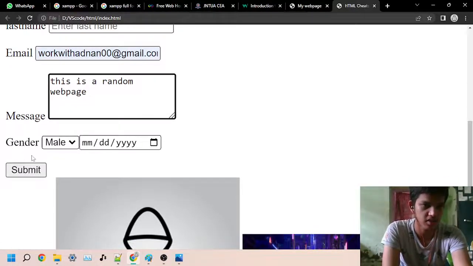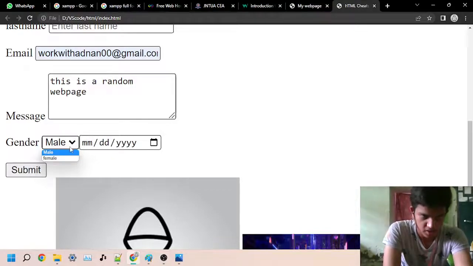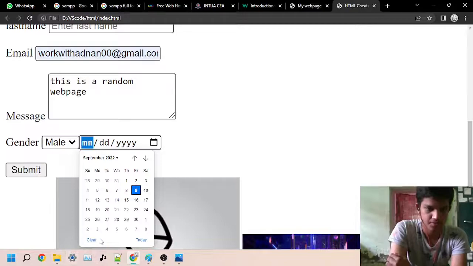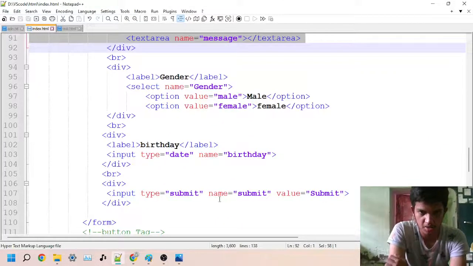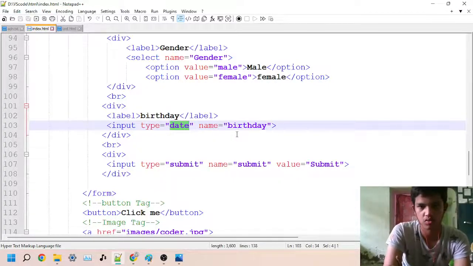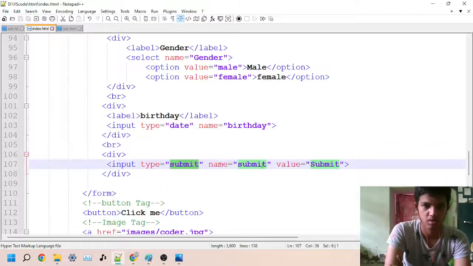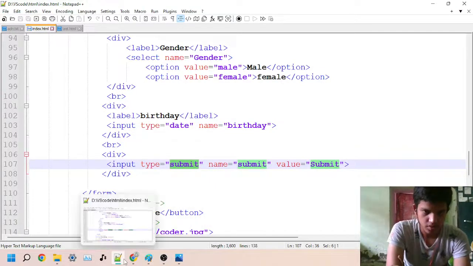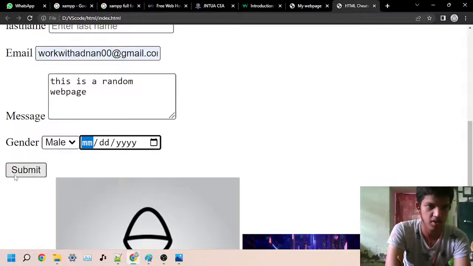For gender, we used select options, so male and female options have been shown. The date also, birthday. We displayed birthday using input type date, so it gives a calendar, and you can choose from that. And finally we use submit. The submit option is displayed here.